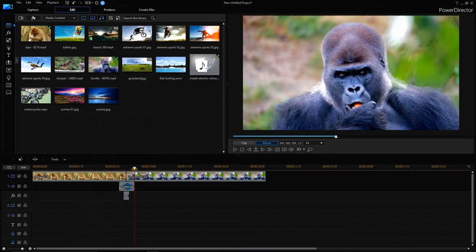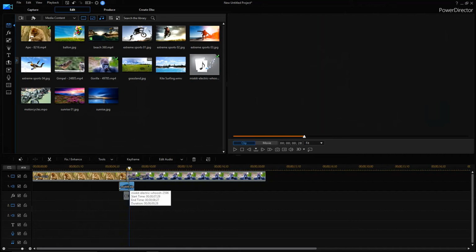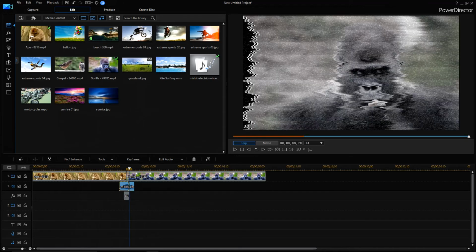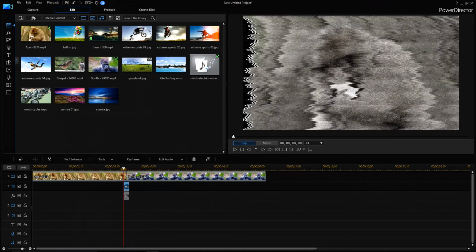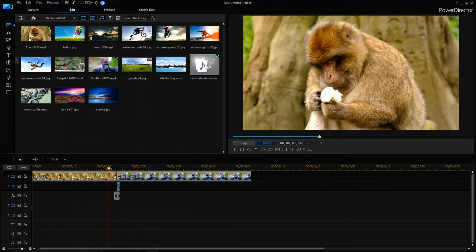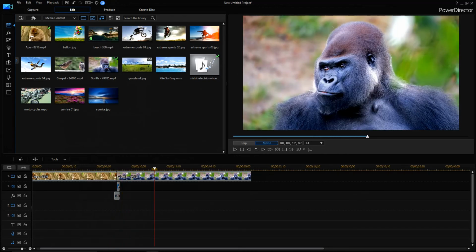Remember that the duration of glitch sound must be equal to glitch effect. So adjust the duration of this sound clip such that the sound must be heard only when the glitch effect appears. Again, play the preview window to see the effects. So this is how you can add a glitch effect to your video using effect room.